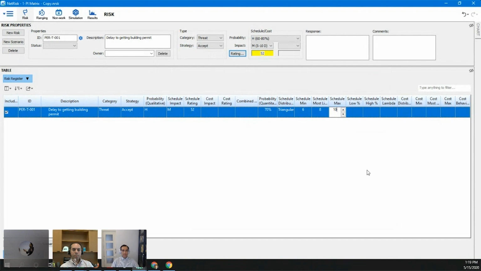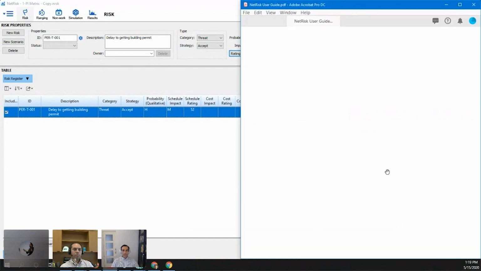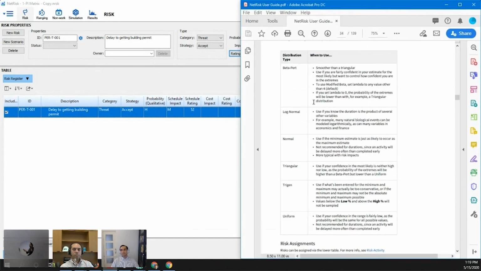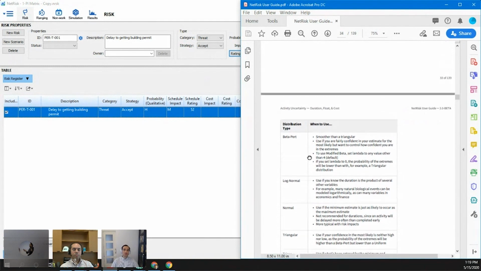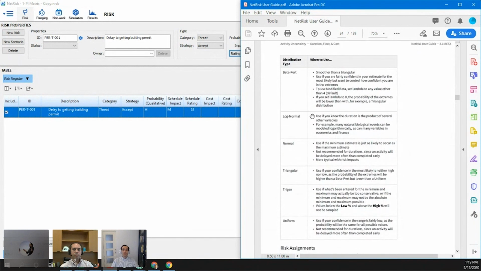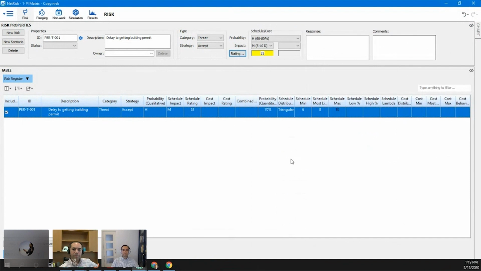And once we have this, I also want to mention some of you might be newer to the risk analysis process and you might not know which distribution to use. We do have a nice table in our user guide. It'll give you some guidelines based on how confident you are in your values and let you know which distribution shapes you could be using, whether it's for the risk impact or the activity duration.